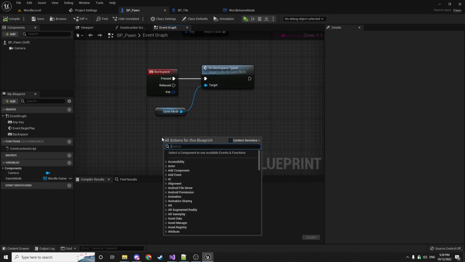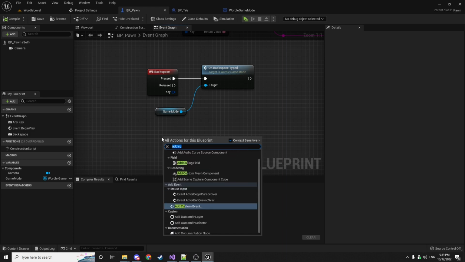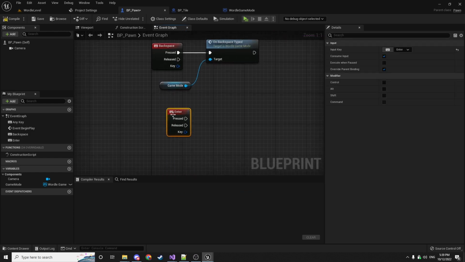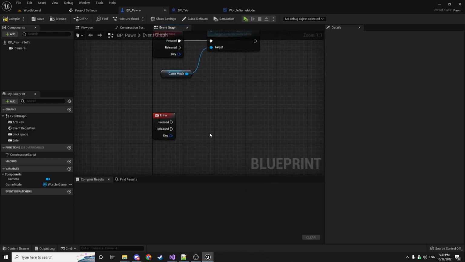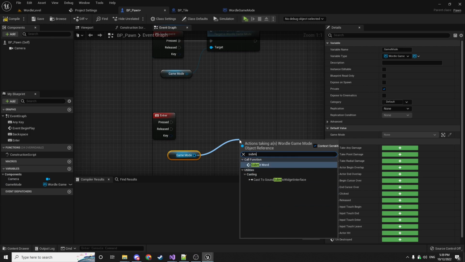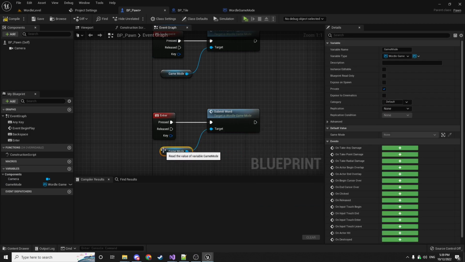So inside BP pawn, I'm going to add the enter event. So event enter. Again, I think I already did this with you guys, but I think I lost it when my Unreal crashed. So we'll say game mode, submit word, when we press enter, like so.